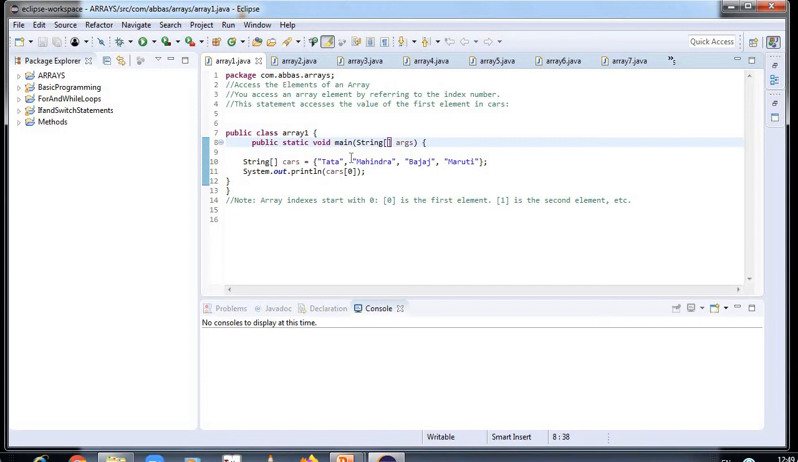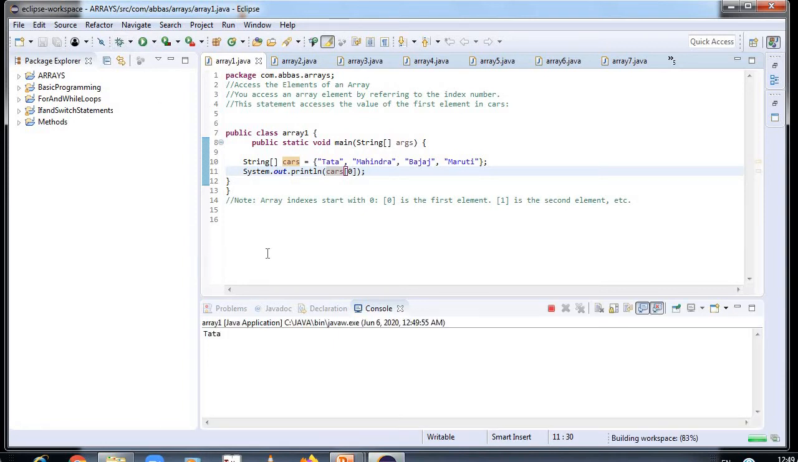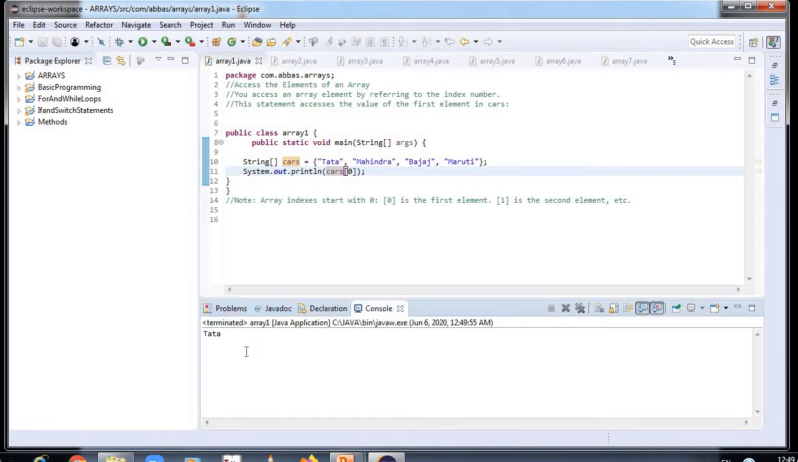Now this is the first program. Here I have made an array, you can see over here. In this array, this is the 0 index. Tata, Mahindra is 1, Bajaj is 2, and Maruti is 3. So it starts with the 0 index: 0, 1, 2, 3, and here I am printing the 0 index. So what will be printed? It will print Tata. So the Tata has been printed over here. So in this way the array works. It works through an index.